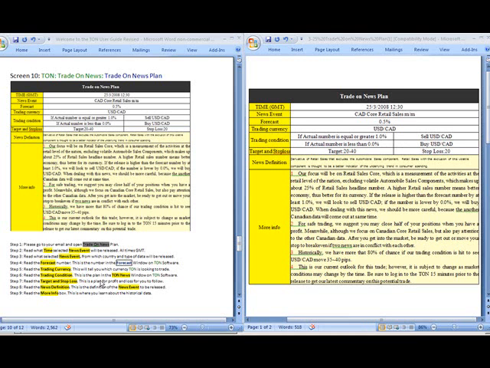Read the target and stop loss. This is a plan for profit and loss for you to follow. Here, the target is 20 to 40 pips, and our stop loss is 20 pips. Read the news definition. This is the definition of the news event to be released. Our CAD core retail sales month over month is a derivative of retail sales that excludes the automobile sales component. Retail sales with the exclusion of this volatile component is thought to be a better indicator of the underlying trend in consumer spending. That is a news definition.